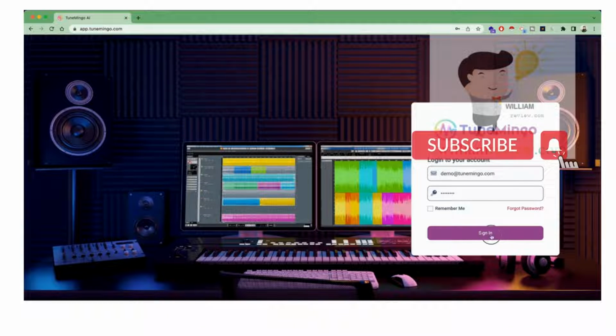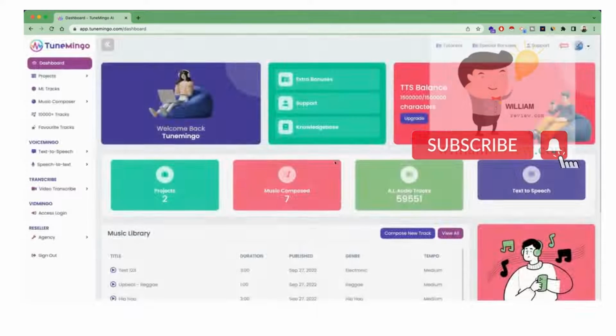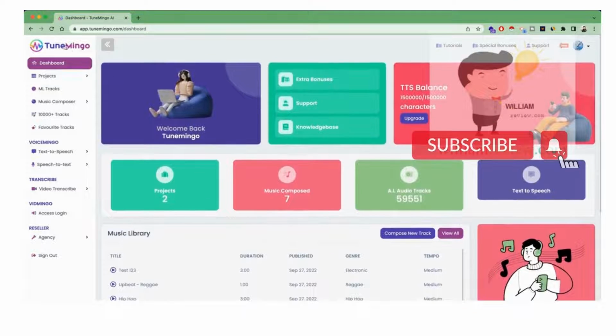Okay, so let's quickly log in inside the platform, and once you are logged in you will see this nice dashboard in front of you. So first of all, let's understand the structure of the application. This is exactly the front end from dashboard to favorite tracks.